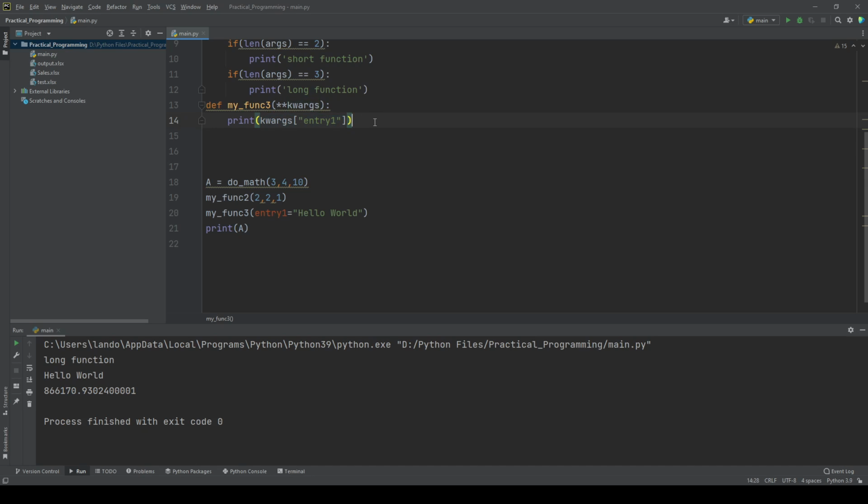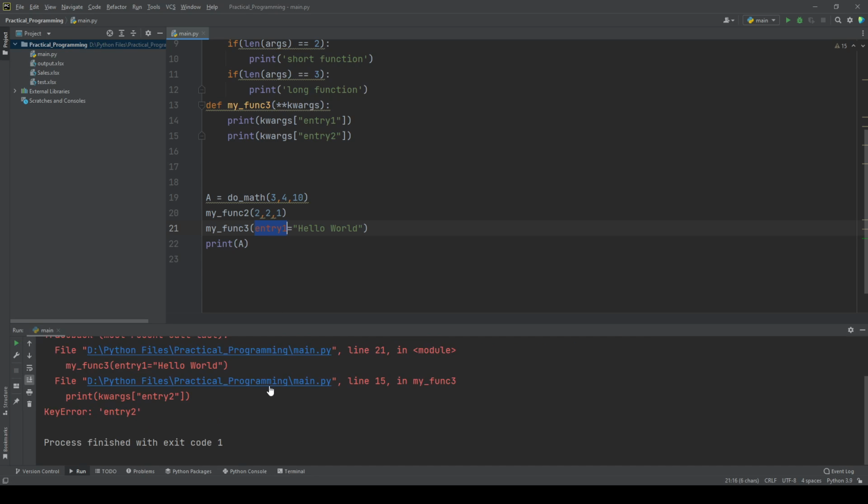Now I can have more than just entry 1. I can make up as many potential inputs as I want. Now the catch is, you better make sure that those are provided, and you need to use if statements and try except statements to make sure that any input that gets provided actually exists. So let's see what happens if I do entry 2 and I print that. And let's say I don't provide it. So I'm the coder and I just provide entry 1. What will this do? Oh no, key error, entry 2.